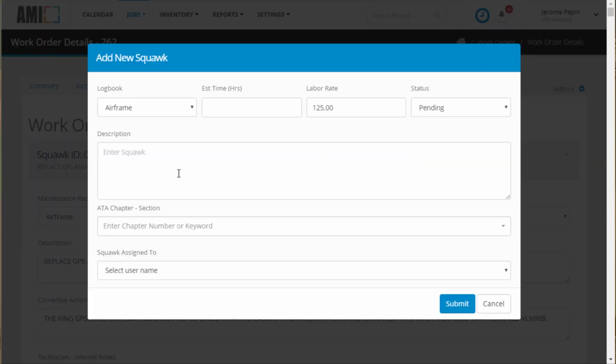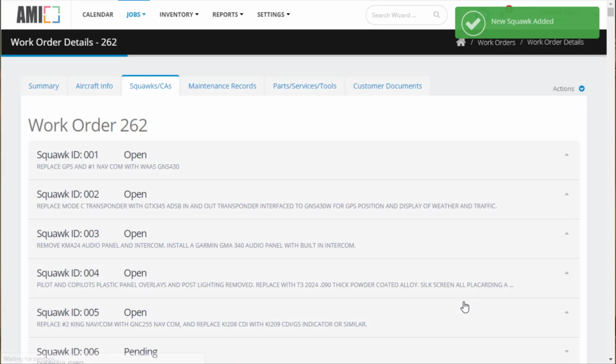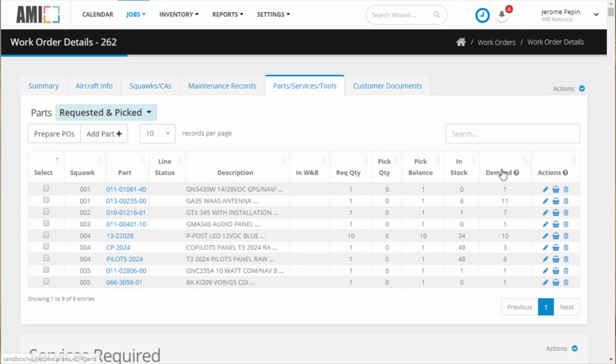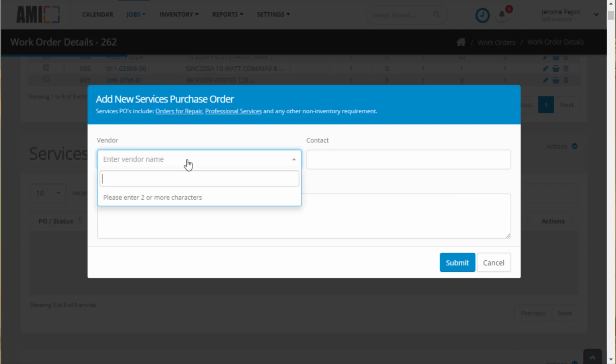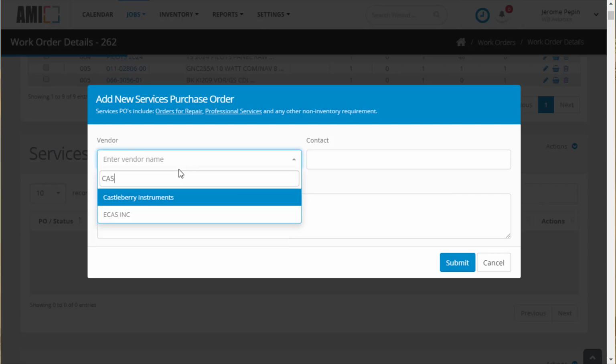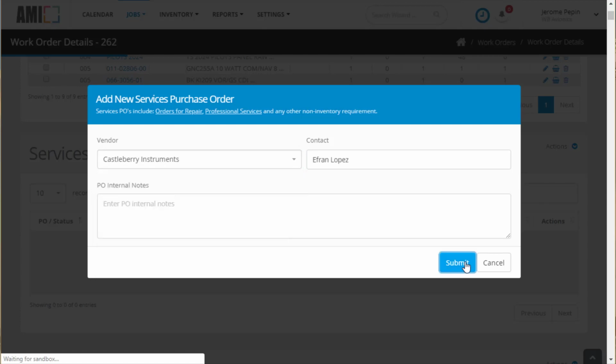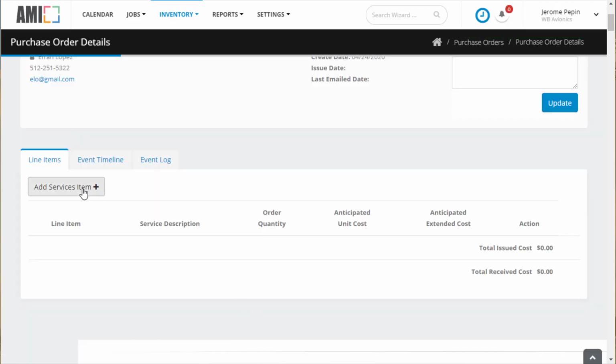Okay, let's get started. We're going to open up an existing work order and create a new squawk. We'll set that up for 2 hours and entitle it Overhaul Gyro. So this new squawk is created. We'll click on the Parts Services Tool tab, scroll down to Services Required, and add a Service PO.